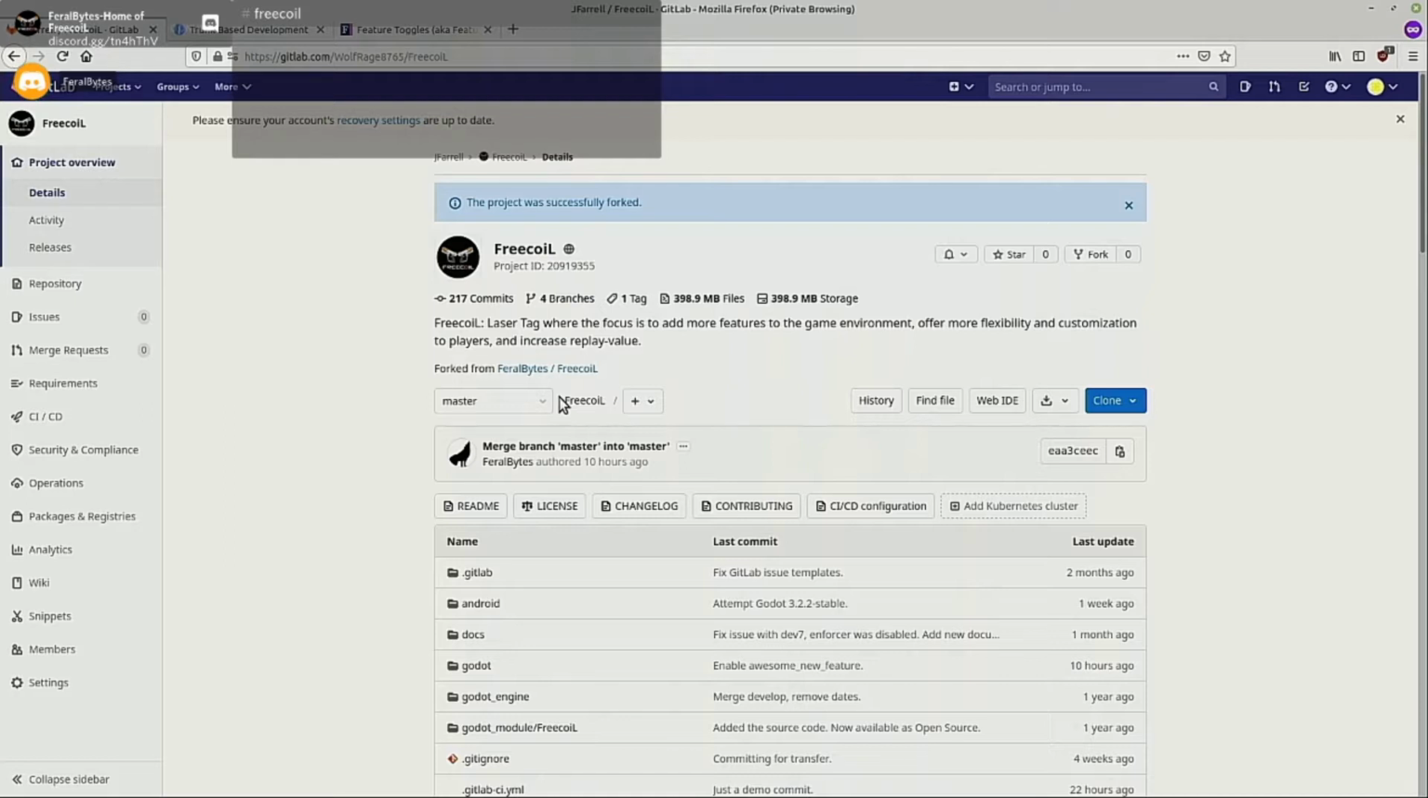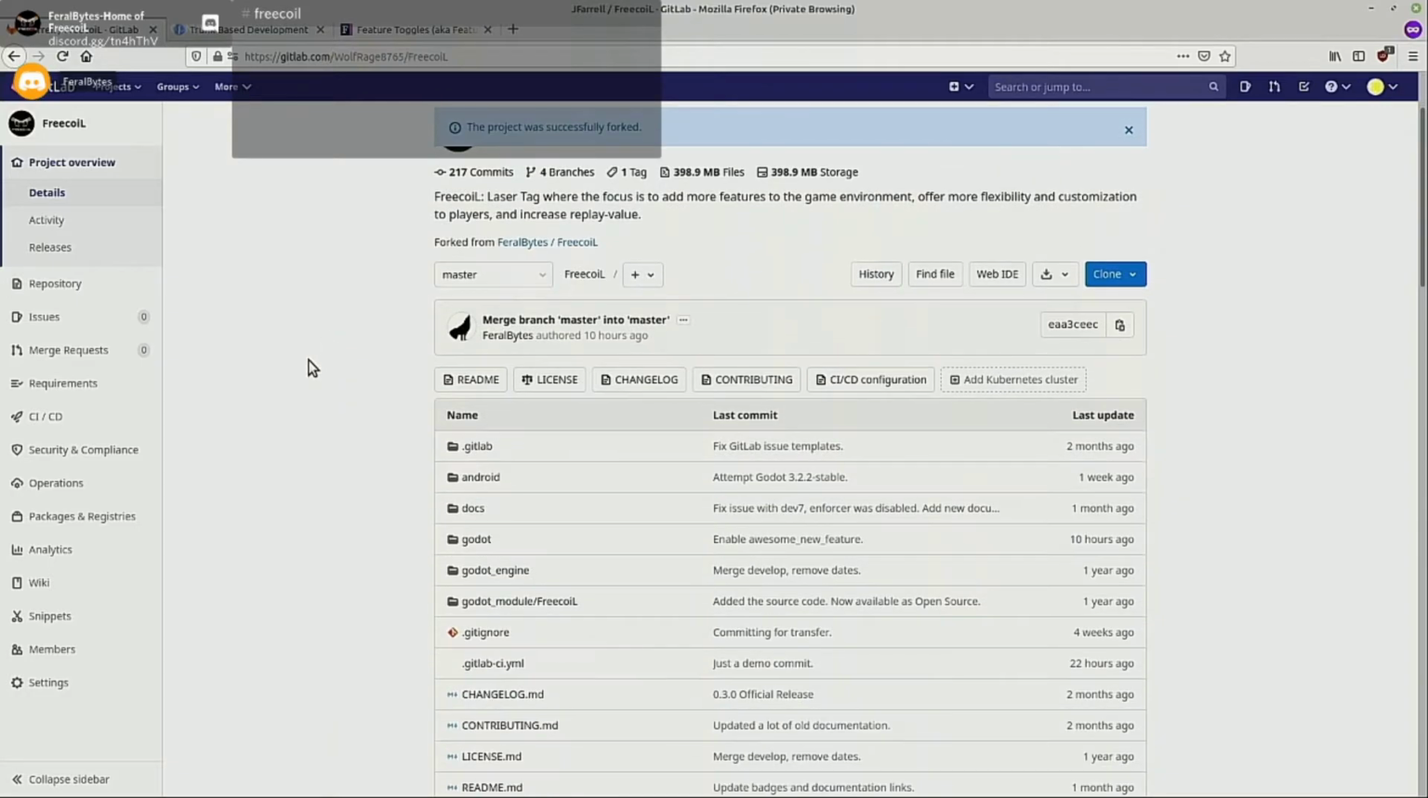Okay, so we successfully forked it. There are no forks of this fork, okay? That's why it says 0 here, but you can tell that it was forked because it says forked from FreecoiL, okay, into now this is Wolf-Rage 8765's FreecoiL. So now I have my own fork. Alright, if I just want to contribute some documentation, the easiest way to go about this is to go ahead and use the web IDE.